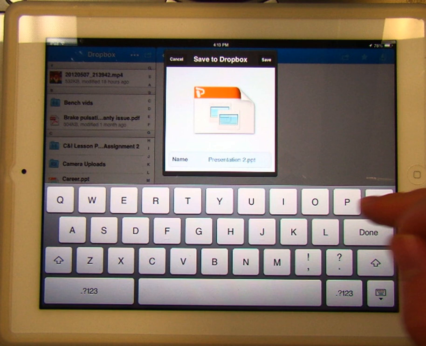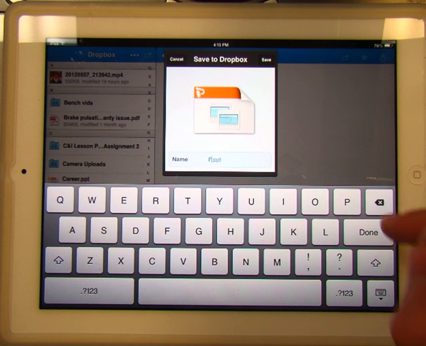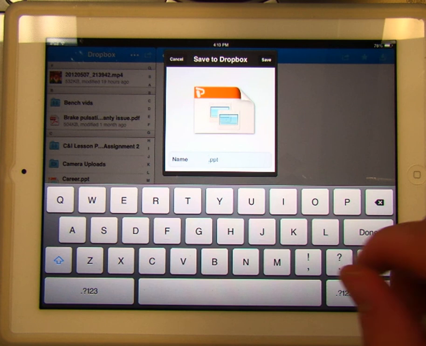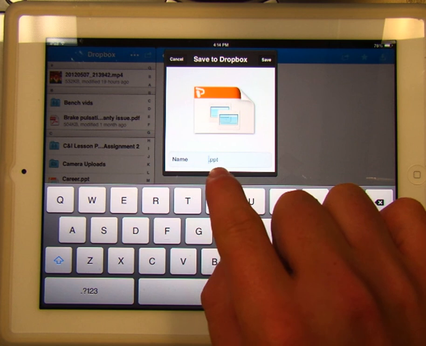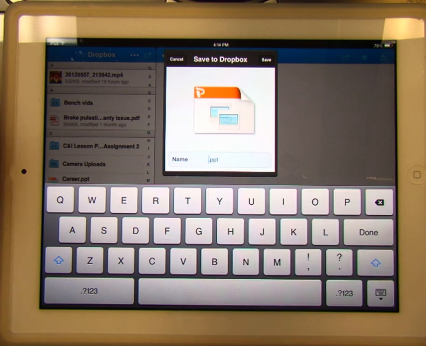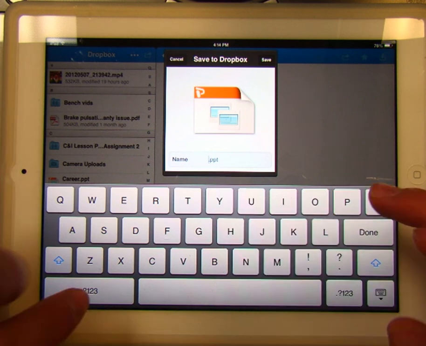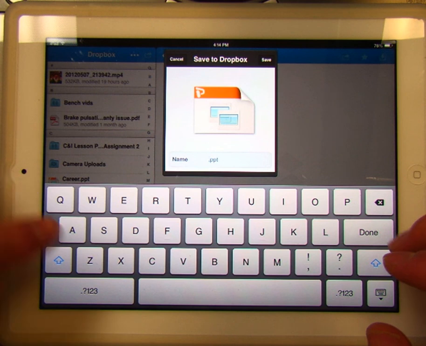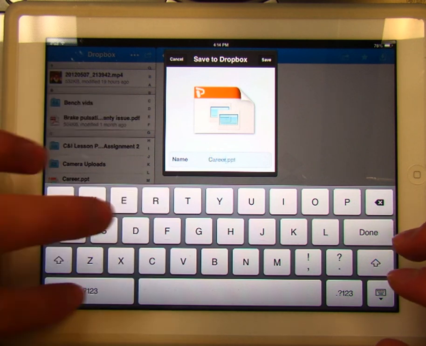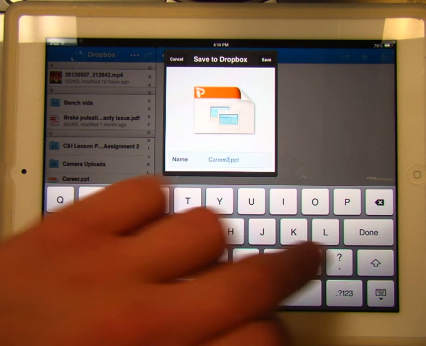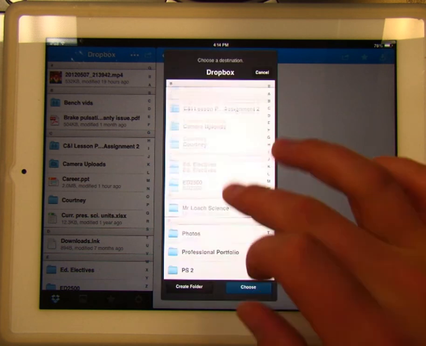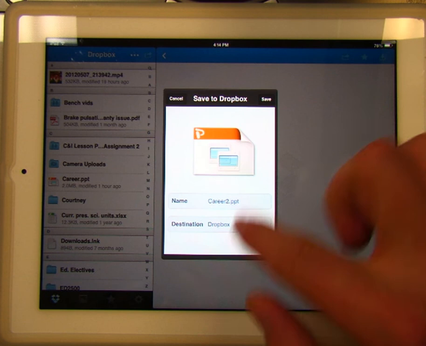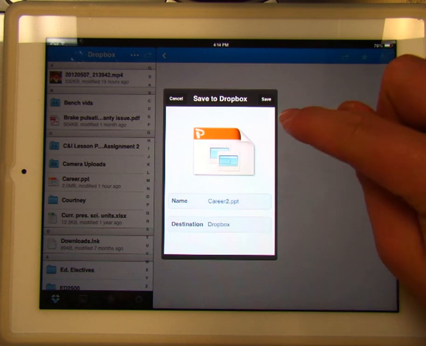So we want to change the presentation name. We don't want to name it presentation.ppt, but we want to keep the ppt. You need to keep that extension, so that might be .doc, that might be an Excel file, whatever it is, you want to keep that there because that's going to tell devices what type of file it is. So let's say we'll save this as career2.ppt. I've renamed it, and the destination's going into Dropbox. You can choose the folder you want, but I'm just going to put it in Dropbox. So now we're all done, so we're going to hit save.